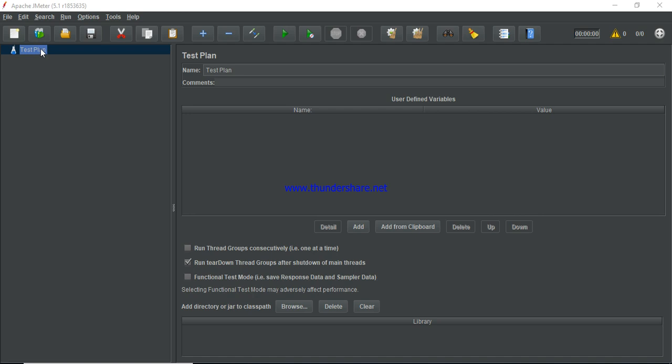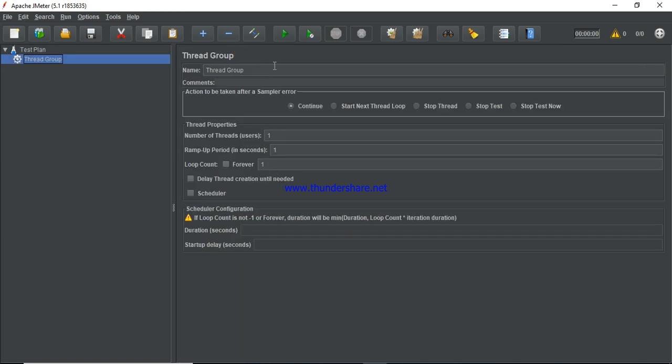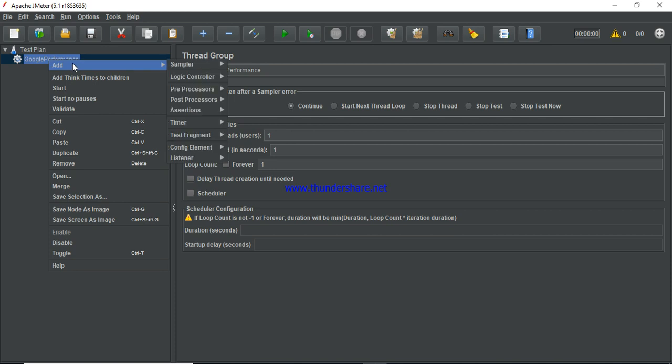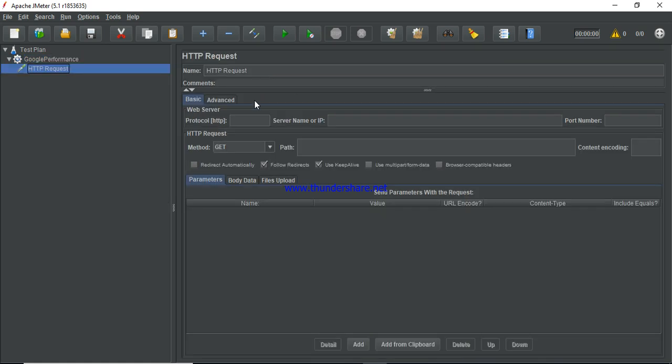So the first thing that you can do is, you should be having a test plan by default. Go inside and create your thread group. Here you can name your thread group as per your requirement. Here I'm just naming it Google Performance, and then okay. Now under the thread group, go to add, then sampler, and then say HTTP request.